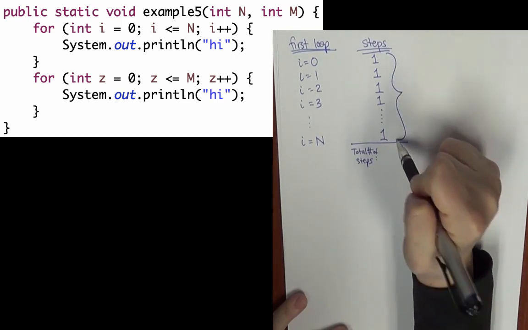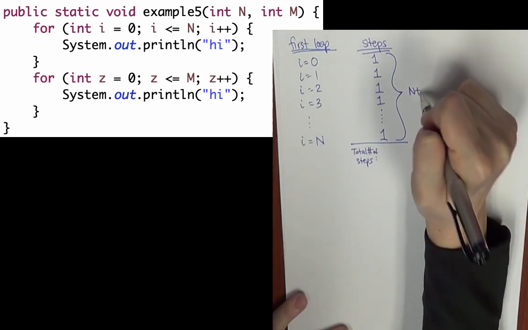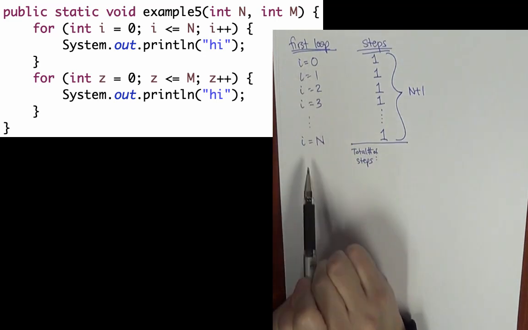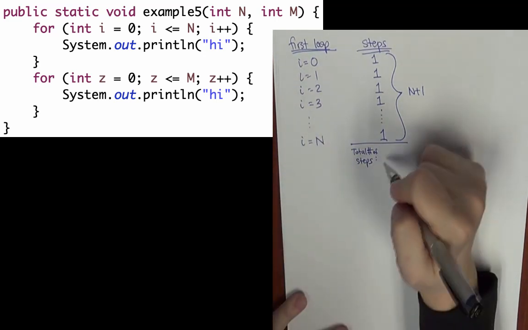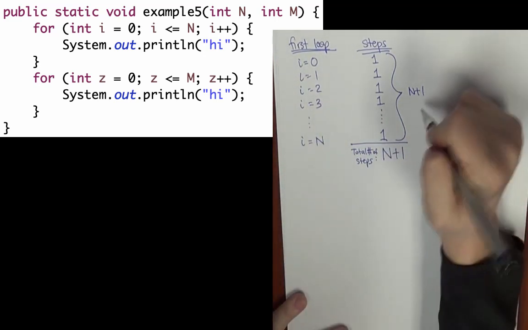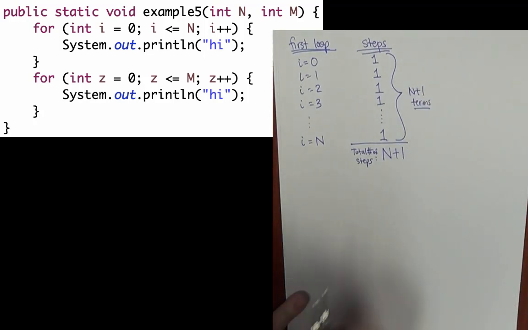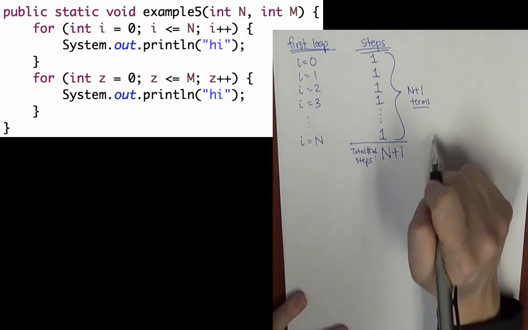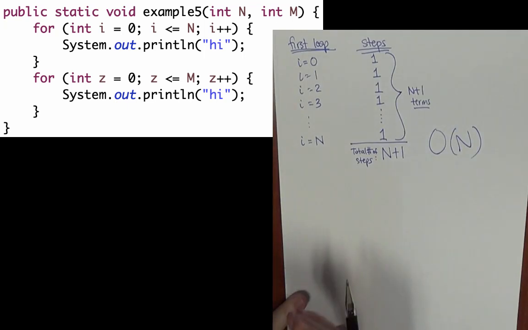If I look at this, I've got n plus 1 terms, because i equals 0 all the way up to n. So my total is n plus 1. And since I've got n plus 1 steps, I can say this is in O of n. Okay, that's only part of it though, right?